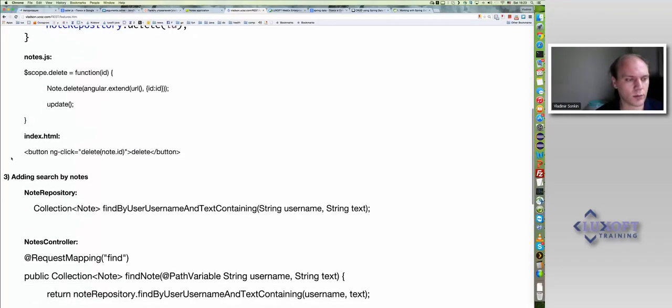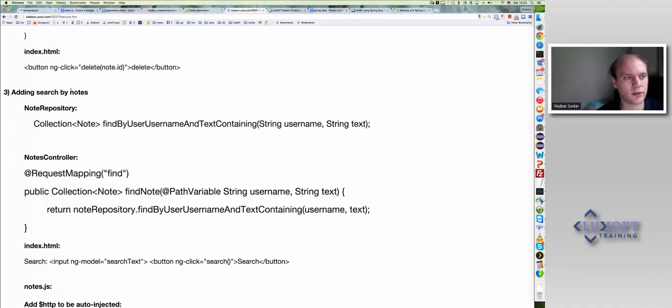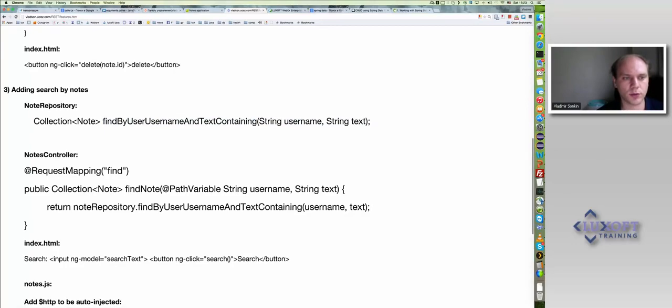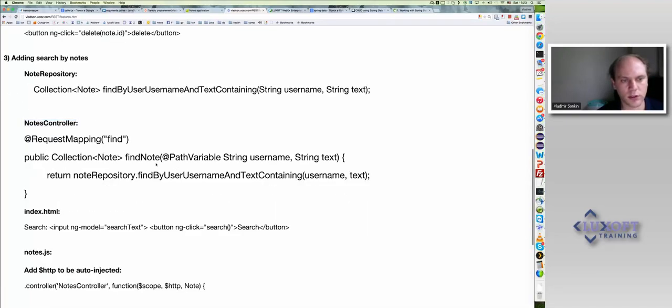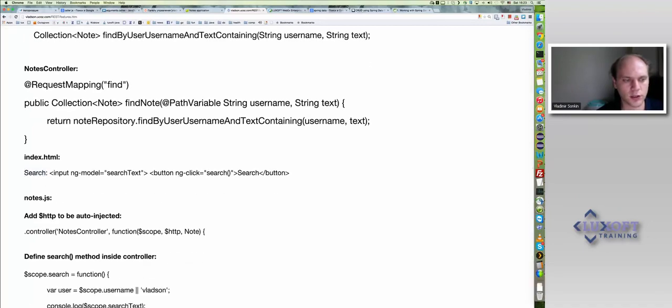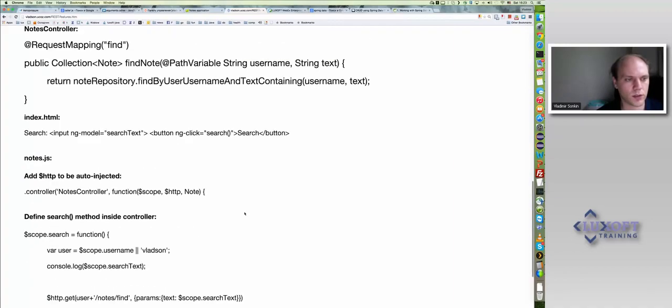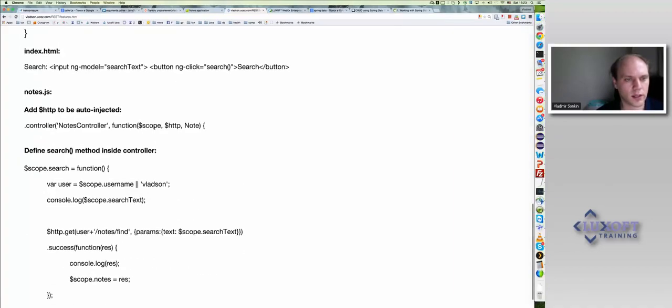And the third exercise is adding search by nodes. This is the method which you will have to add to the node repository, which will find the text which is contained inside the node. And then this is the controller method for the nodes controller, which will perform the finding by node, by text. And also you will have to add the search field to the HTML, and then you will have to define the search method, scope search.